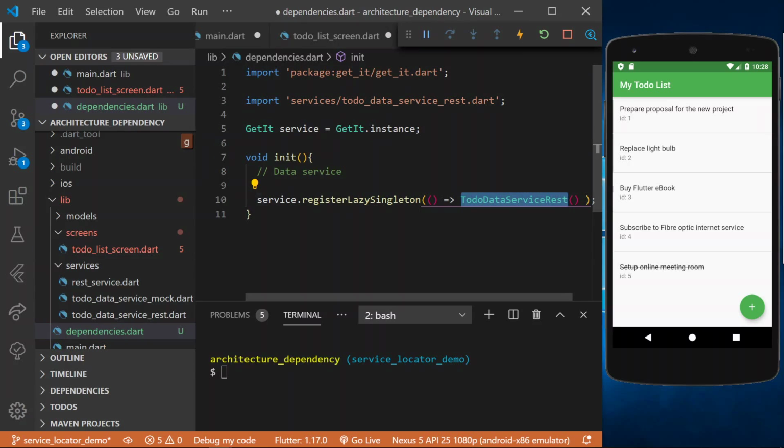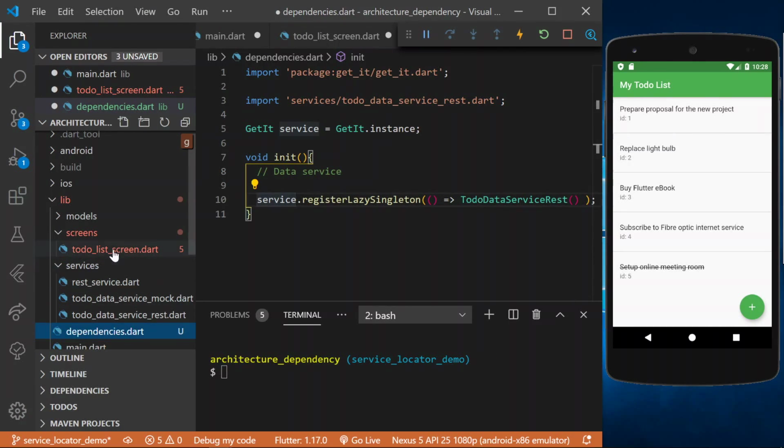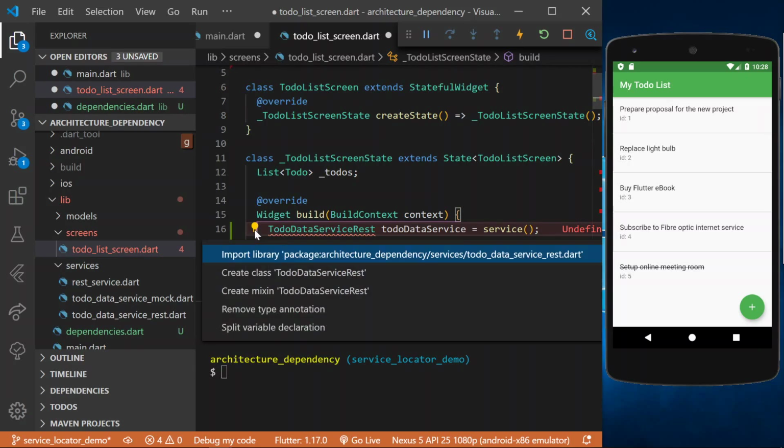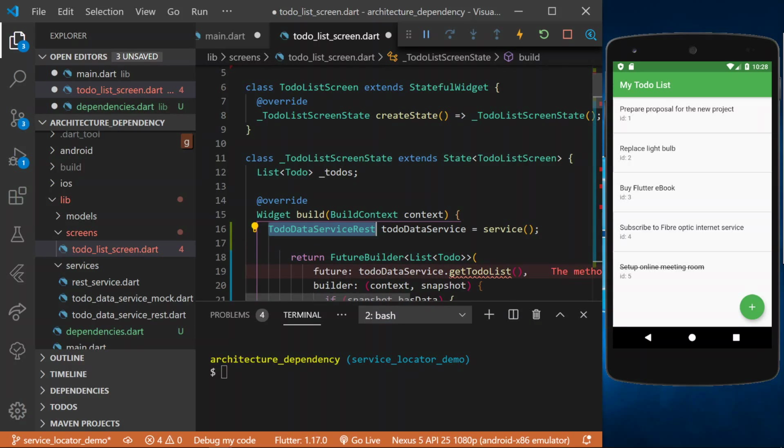Why do we need to do that? Because in this example I only show you one dependency. In an actual application, you will have several dependencies, and you need to register several. So in order to tell the service locator which service you are requesting, you specify the class. This one. And then again we get an error here. Why? Because we need to import the dependency first, for the service, and also this class coming from the to-do data service rest.